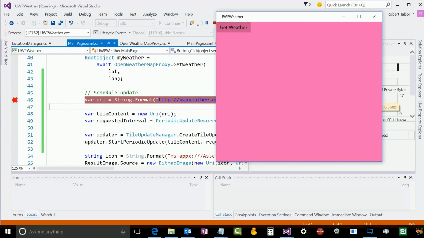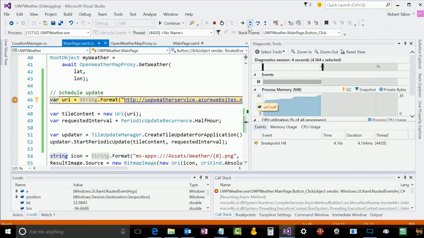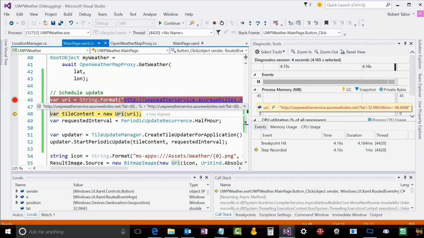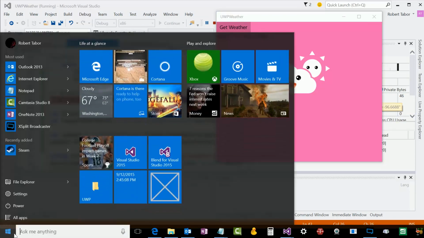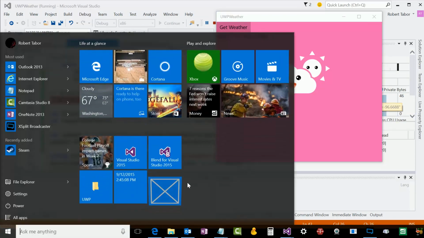Now let's do that. Here, I am going to just go ahead and step over it and grab the URI just to make sure that I can test this, right? So copy that, and then let's continue on. All right, so we get that. Now let's go over here to our tile, and with any luck, it'll flip. Come on, flip. Yes! Sweet.